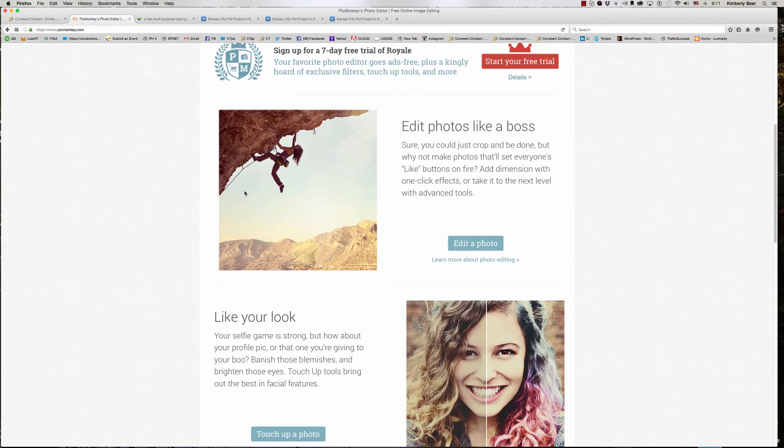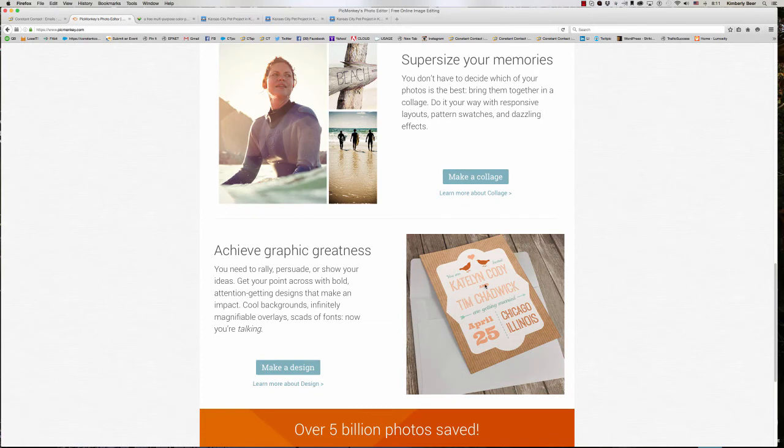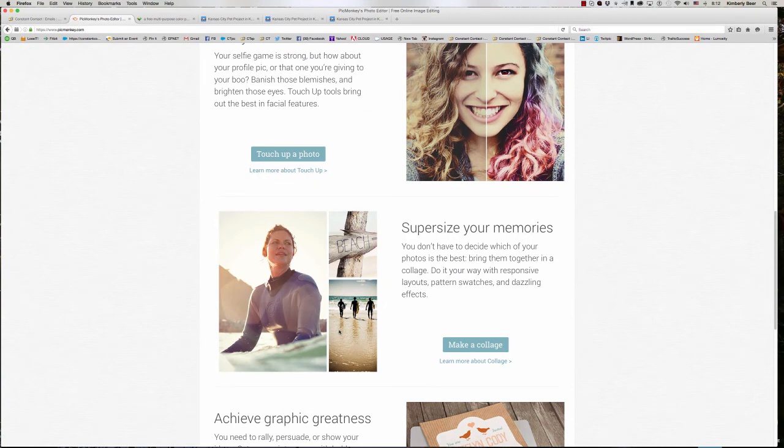So I recommend that you go to PicMonkey.com. It will let you put words over your image. It lets you do some image editing. It lets you achieve graphic greatness by creating all kinds of different designs. It is an amazing little piece of software. It does not provide you with the photos, but if you have a photo that you want to put words over, or you want to do some cropping or editing to, it allows you to do that. It is so powerful.